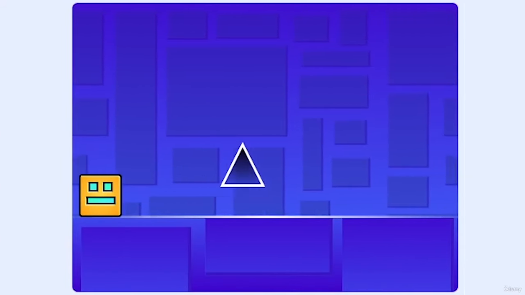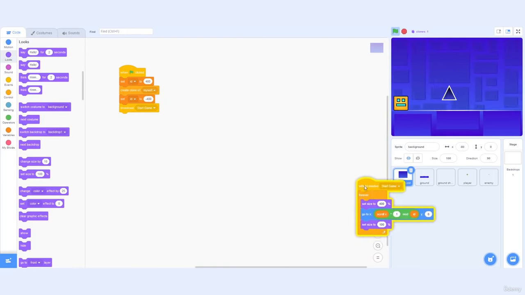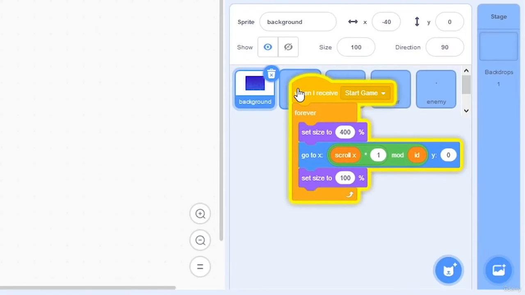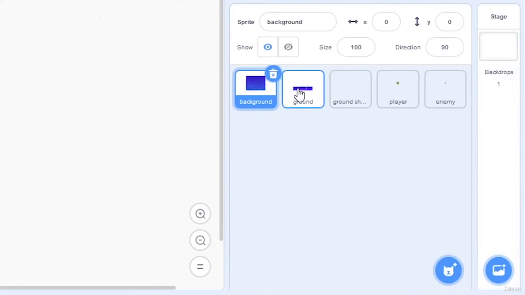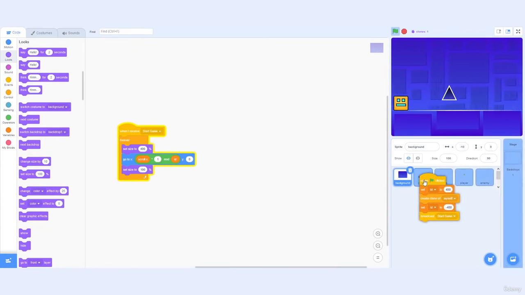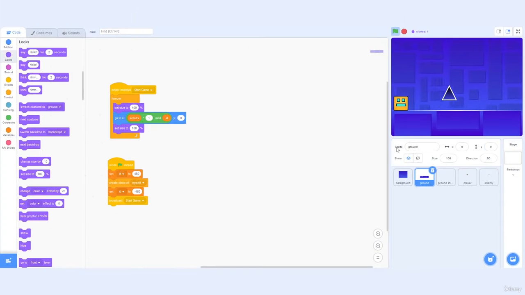Let's drag this block into the ground sprite. So I'm just going to click on it and drag it, and then I'm going to mouse over the ground sprite right here and unclick. And then the same for this code as well, when green flag clicked. And what that should do is copy it over. So we have the same code in both sprites now. So when we press the green flag, you can see the background and the ground scrolls.